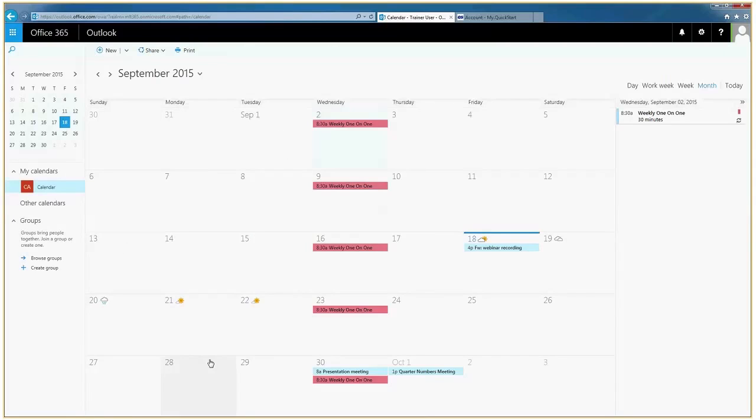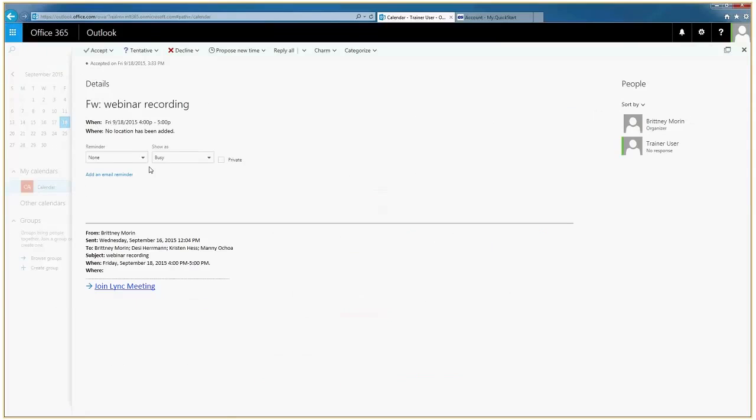When I receive a meeting, so I actually received a meeting a little earlier, a webinar recording, you have the accept, you have tentative, decline, propose new time, reply to all. There is this new charm thing. The charms may be useful, maybe not useful, depending on what your organization is doing with them. And then again, I also have categorize. I'm going to close out this one.